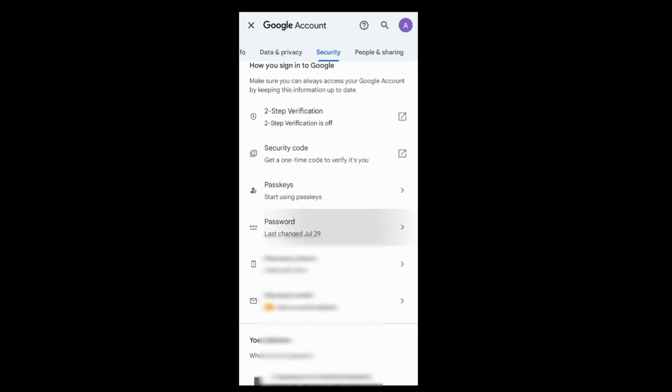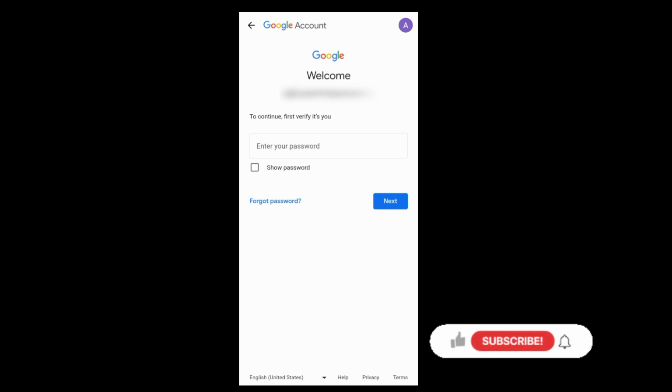Just tap on Password. To change your password, we first need to verify that it was you using the account. To verify your account, you need to sign in again to your account. Just enter your password. If you don't remember your password, just tap on Forgot Password. After that, you just need to tap on Next and then create your new password.